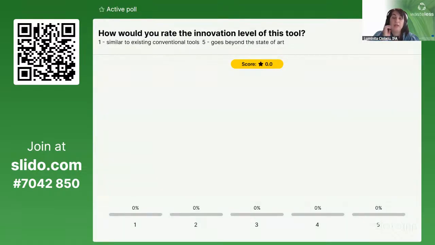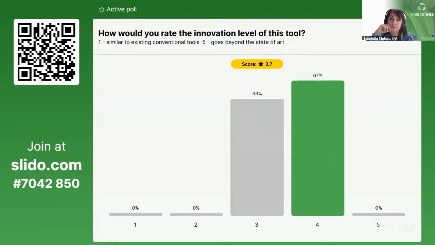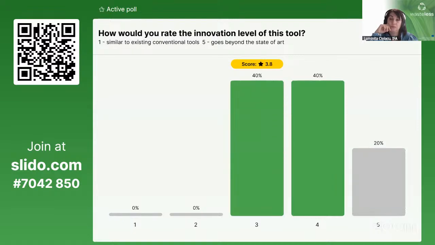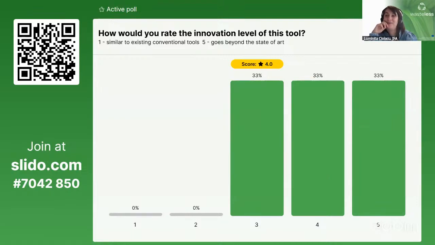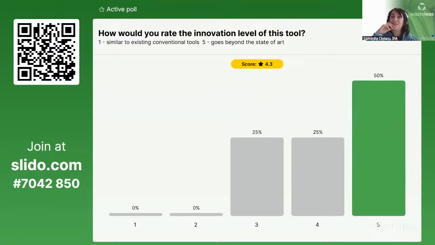Okay, how do you rate the innovation level of this tool? And here you can say 1, similar to existing conventional tools, or 5, goes beyond the state of the art. No, we have equal scores. Let's see if 2 more answers. Okay, we have the 8 answers. I think we are fine.